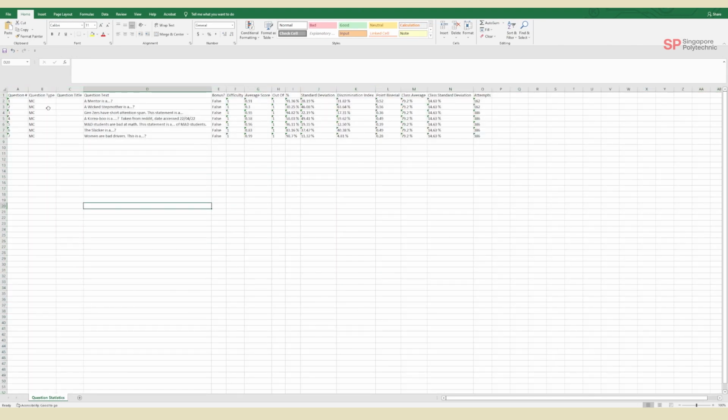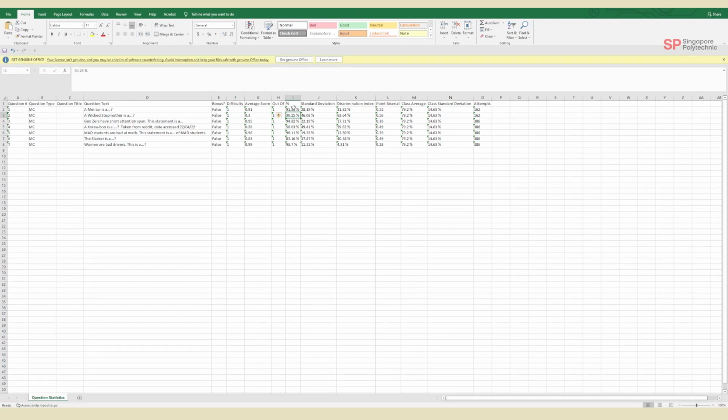Okay, similarly, we can see over here in the Excel sheet that for question 2, only 30% of students have got it right, and 58% of students have got it right for question 4. So perhaps when you go through during class, you can review these two questions with the students.